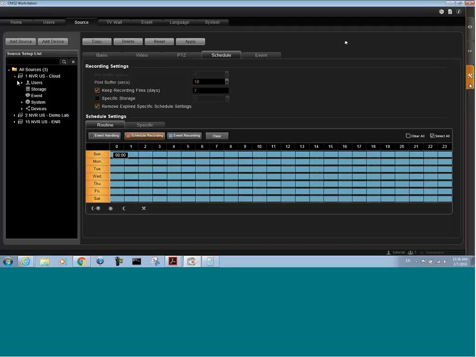So you'll see there's a user tab here under the CMS, and there's also a user options here under your individual MVR. So the user tab under the MVR is talking about the users that you want to set up that are allowed to log into this particular MVR. The user tab up here is talking about the users you want to set up to be able to log into the CMS to be able to have access to multiple MVRs, and therefore multiple cameras across various sites.